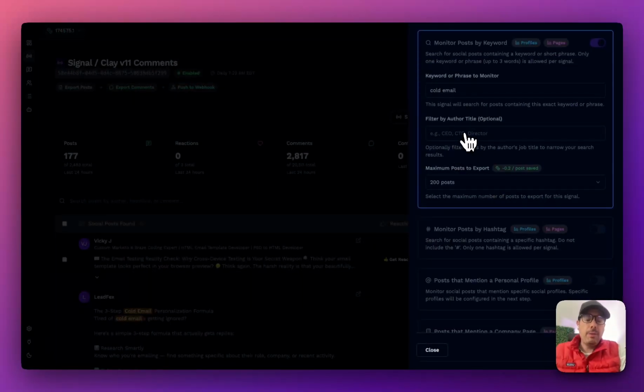You can also filter this down by the author title. So if you're looking for anyone that specifically is maybe a founder or co-founder or something like this, that's posting on whatever subject matter is relevant to your ICP, you can do that here as well. So every single day it's going to go out, it's going to look for any new posts that mention cold email. Keep in mind this can be contextual, which means the keyword might not appear directly. About 90% of the time it does, but there is a 10% of the time when you end up with posts that they think are relevant to the phrase or the keyword. So that's just something to keep in mind.